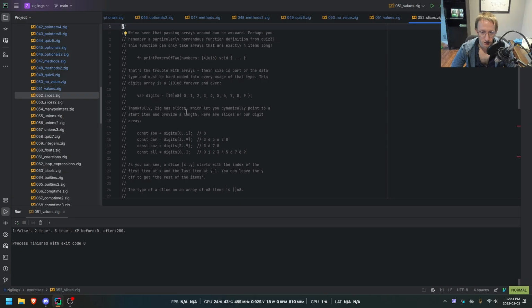Thankfully, Zig has slices, which let you dynamically point to a start item and provide a length. Here are slices of our digit array. 0, 1, 1 item, 3, 2. This is start and end. It's not providing a length. This is a start and end index.